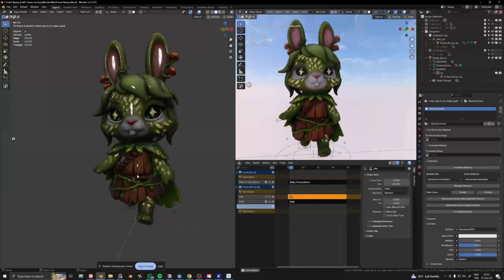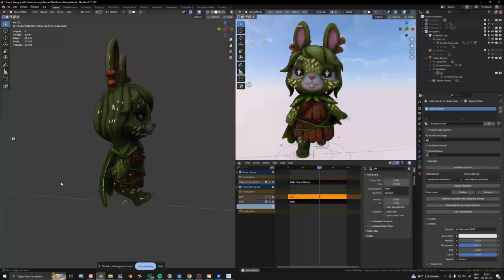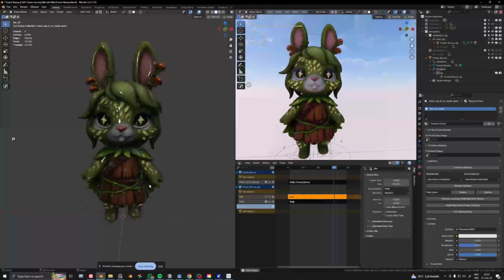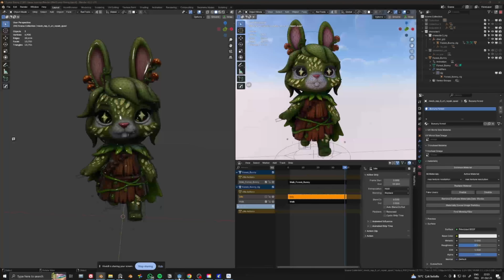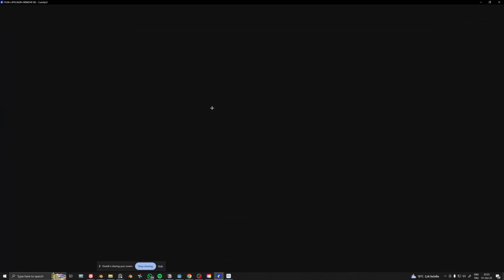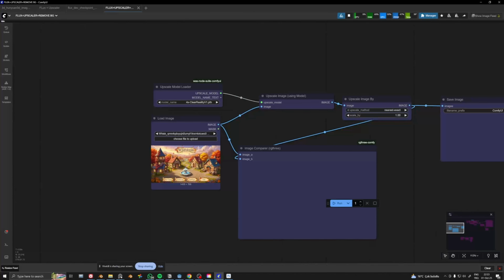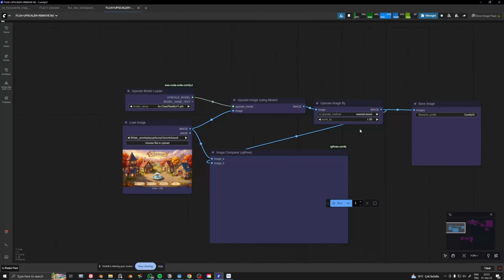I simply added a walk animation. Now the other one is cooking. And in the meantime, we can get to the ConfyUI image upscaling.